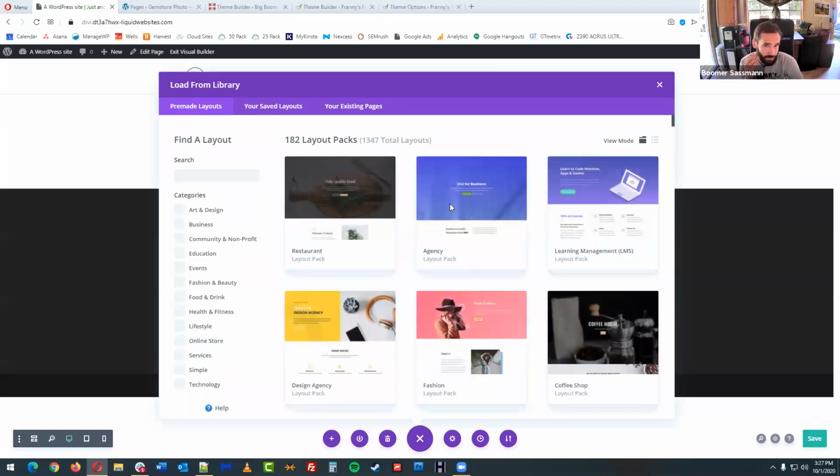And so now we come into this section, and these are the pre-made layouts. This is one of the coolest things about Divi. There are other drag and drop page builder WordPress themes out there. Elementor is one of them, Beaver Builder is another one, Oxygen is another one. They all have their pros and cons, same with Divi. But for me, Divi's the best and has won out.